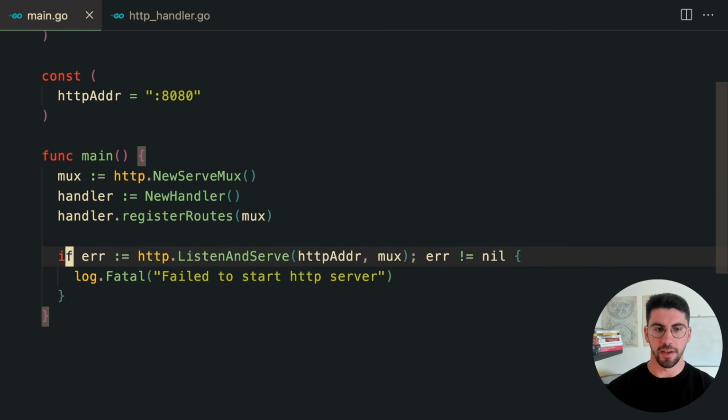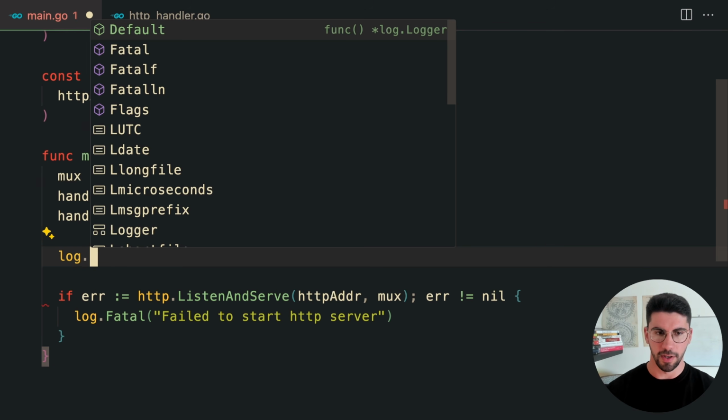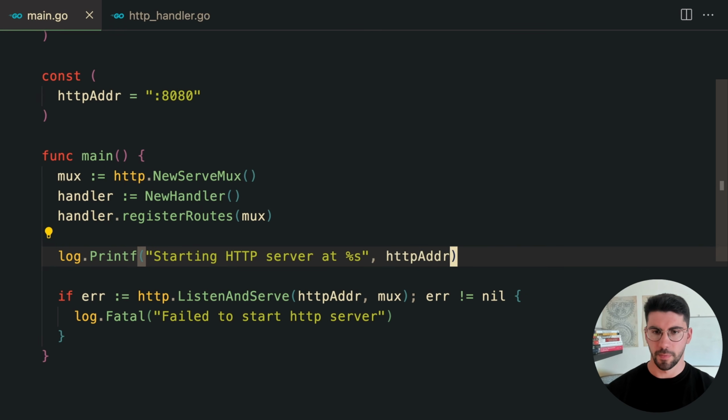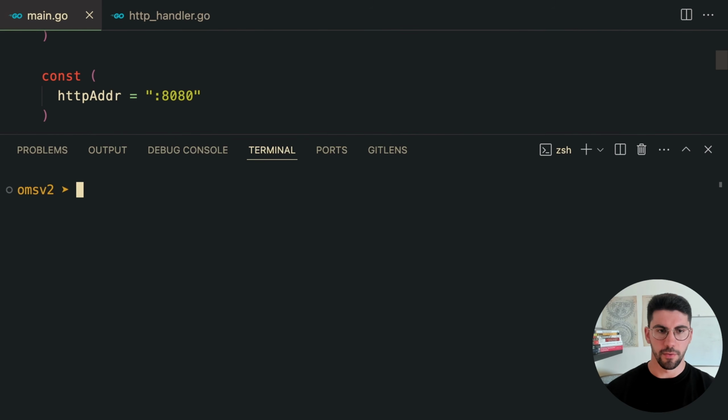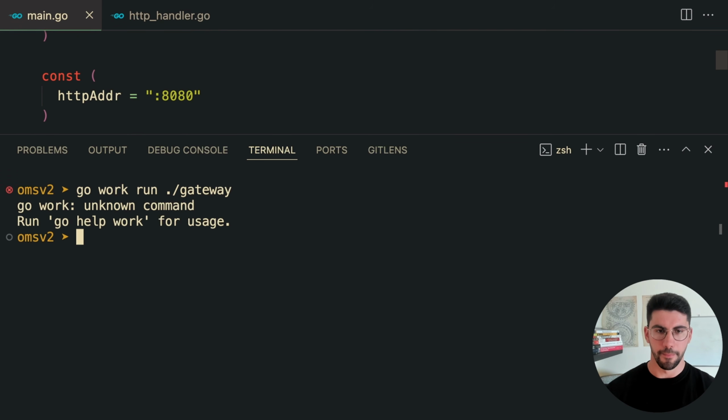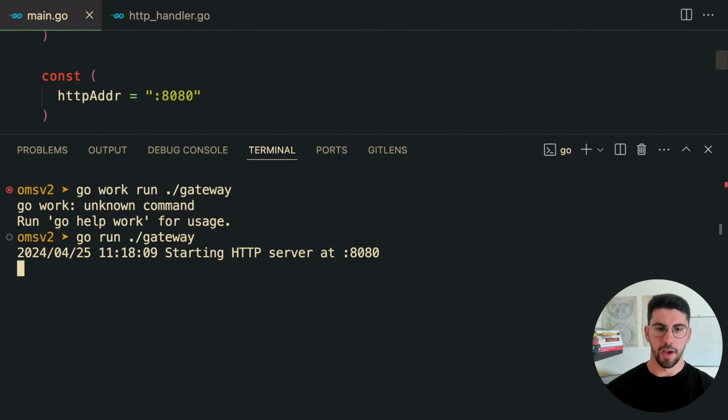I just want to add here a log so that we know it is running. Just like so. Okay, so if we try again to run, we should have the go run gateway. We have the starting HTTP server at 8080. Awesome. So we just have an HTTP server created.